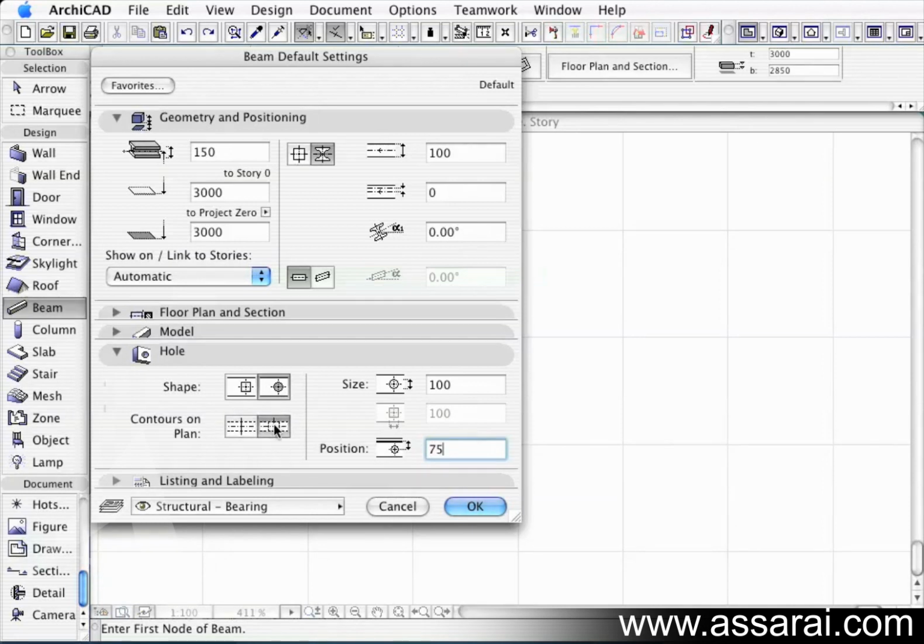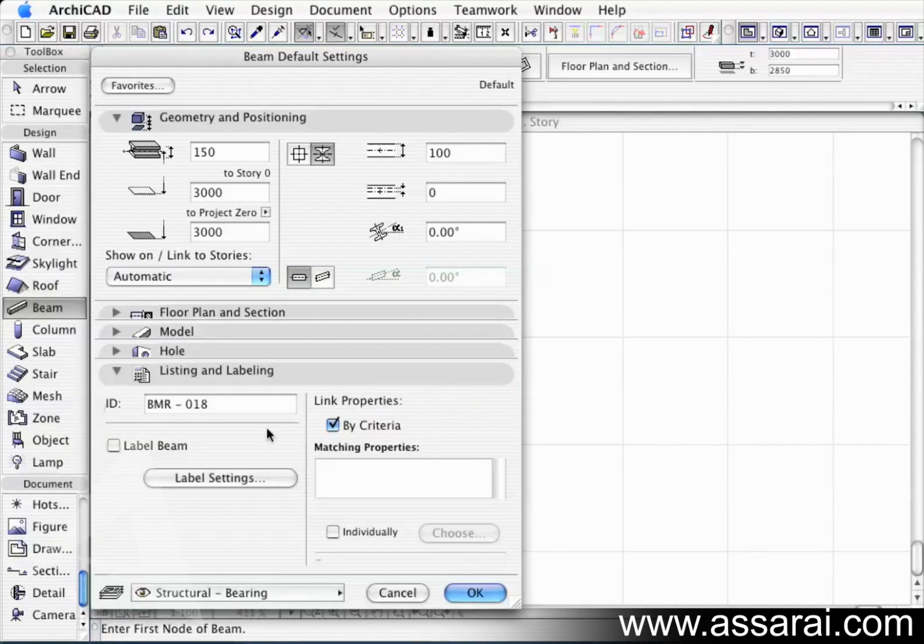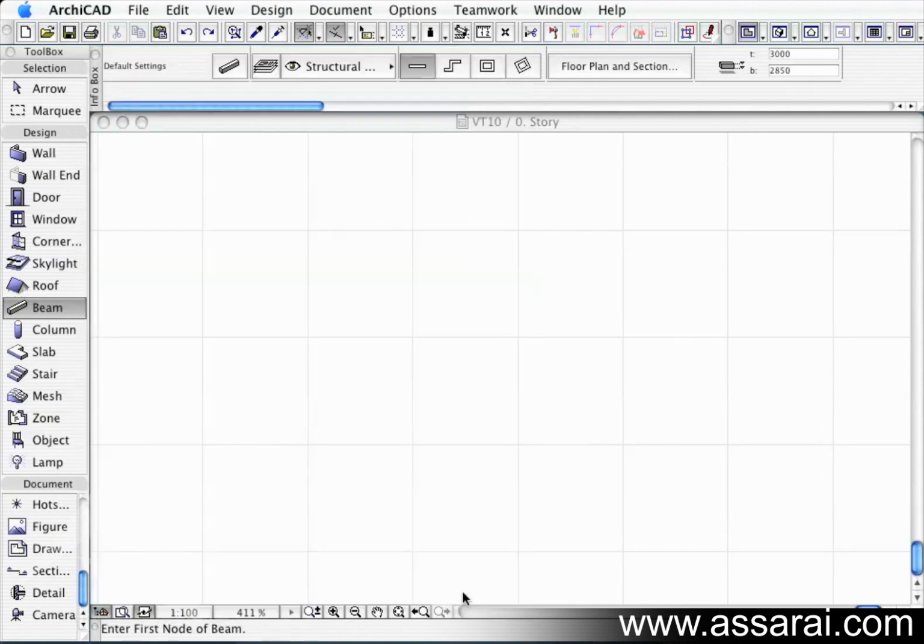So I'm going to show it like that and collapse that, and once again the listing and labelling, which we're not going to go over right now, and the layer that the beam's going to be on. So if I push OK, we're ready to draw some beams.